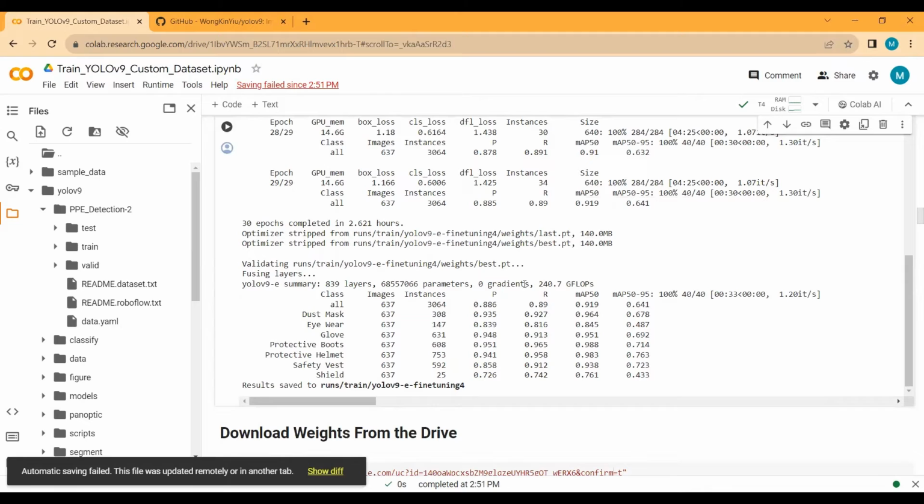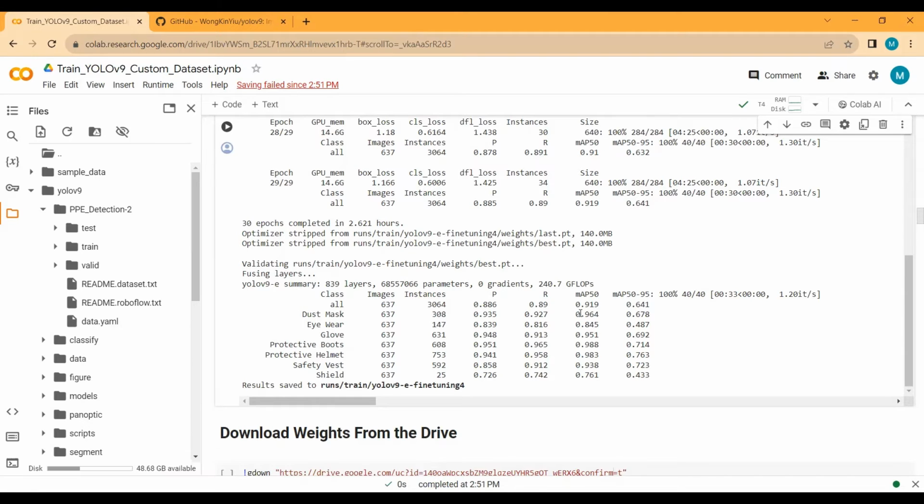Okay. And from here, if you look at the mean average precision, you can see class-wise the mean average precision with IoU 0.5, and the mean average precision when IoU varies from 0.5 to 0.95. Here we have the mean average precision for the dust mask, eye wear, glove, protective boots, protective helmet, safety vest, and shield classes. From here, you can see that the mean average scores are very good.